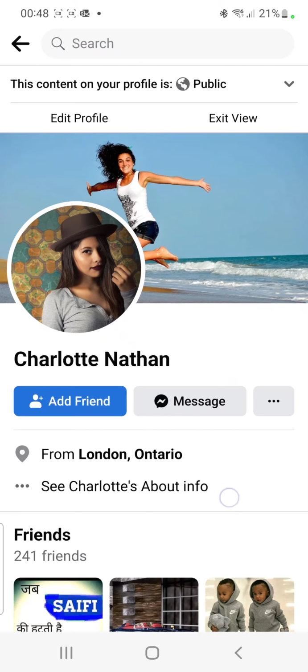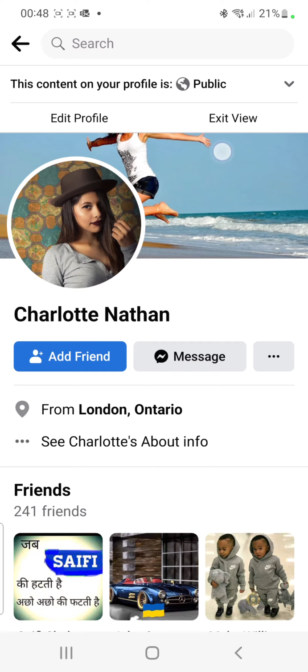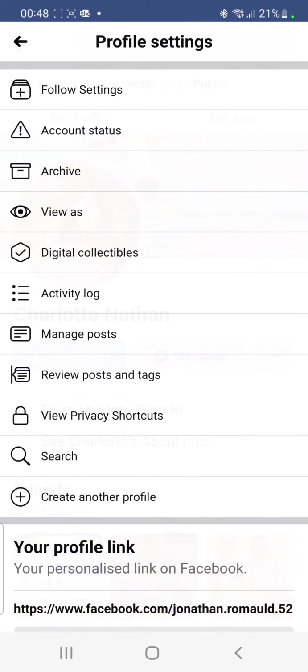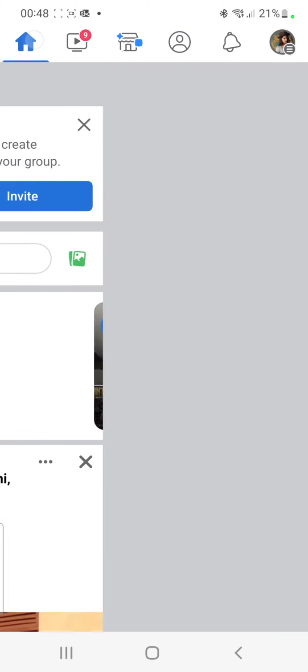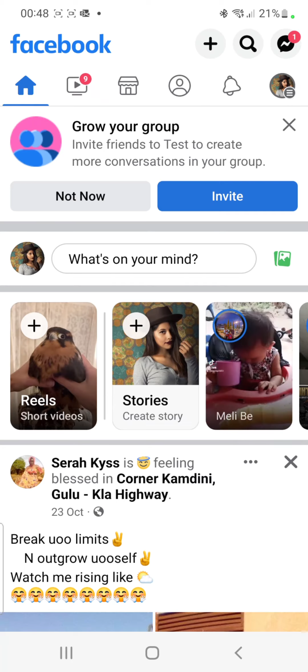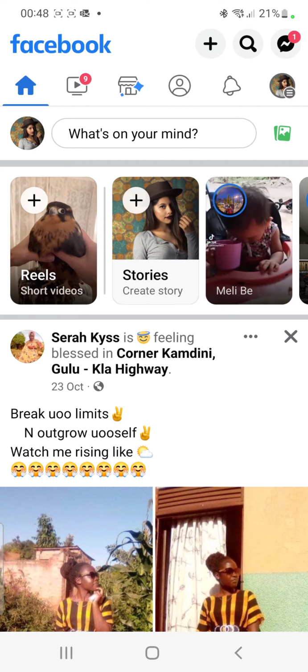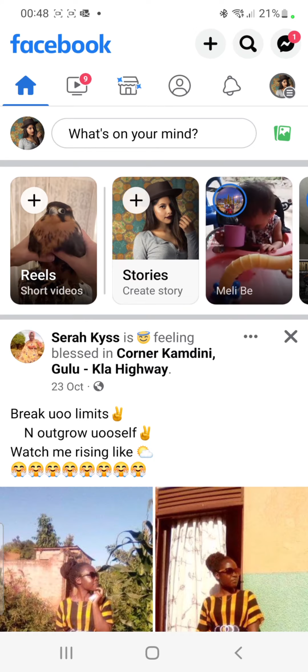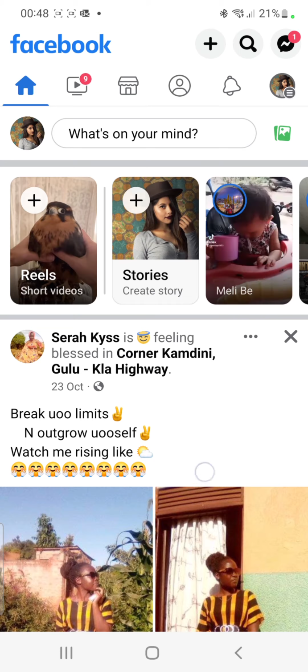The very first thing you do guys is to obviously make sure that you're logged into Facebook. So if you go back here, you can see that I am logged into Facebook right here, and this is the Facebook feeds page, as you can see right here. And once you're logged into Facebook guys, you can follow step by step in this video.